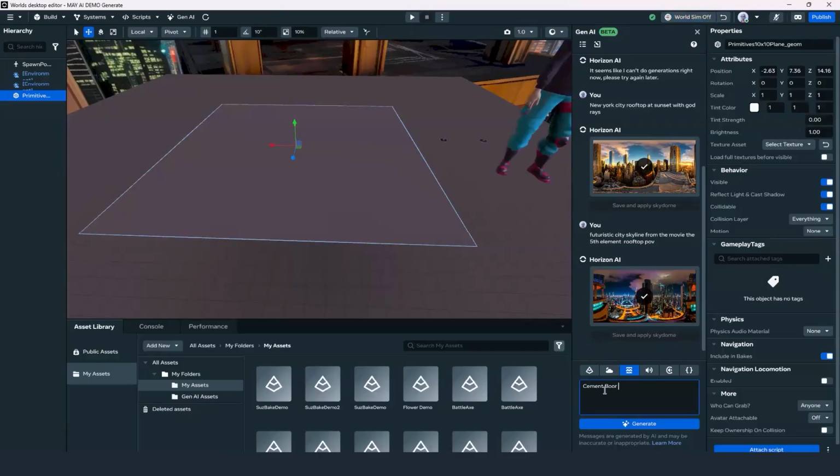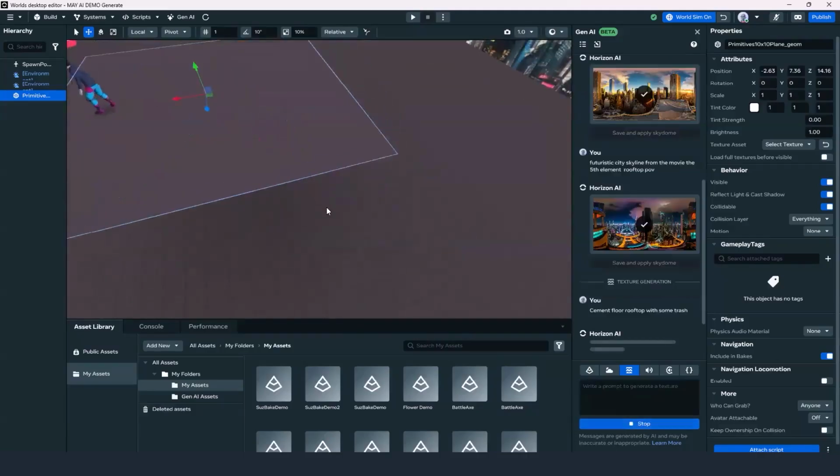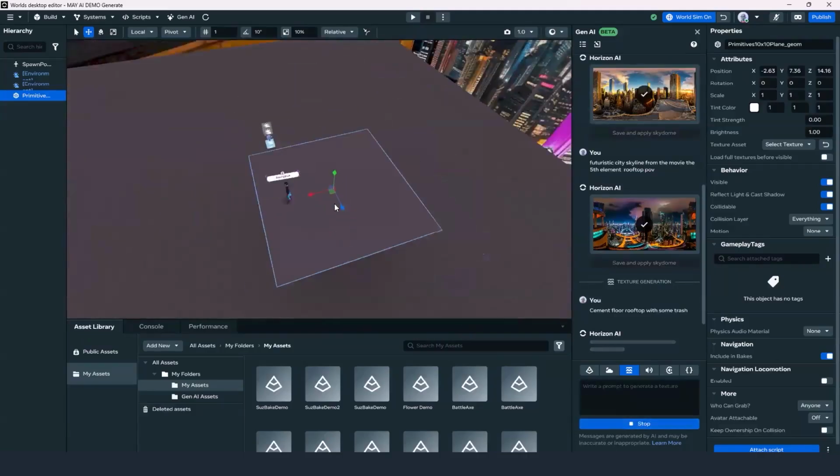Floor rooftop with some, I don't know, trash. Because, you know, it's kind of a gritty, dirty setting. Like, why not? So hopefully it gives me some good trash. So I'm gonna go ahead and generate and see what it gives us.